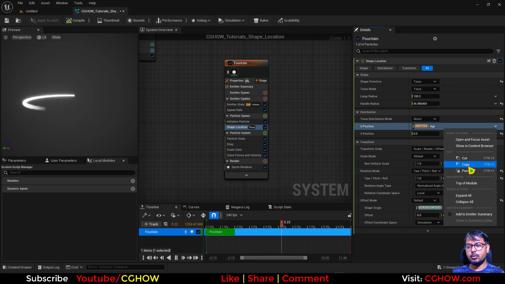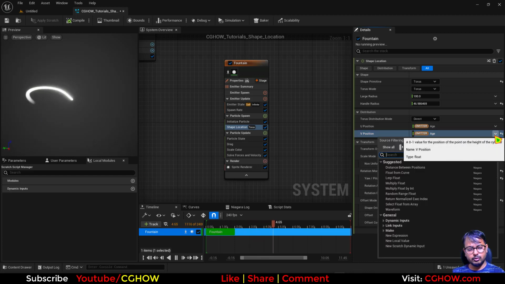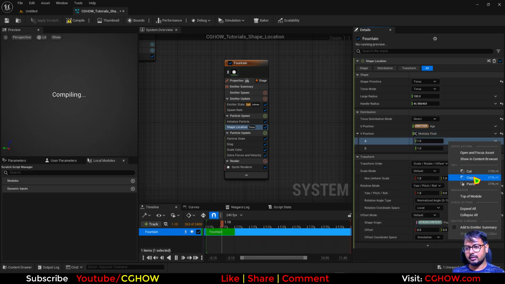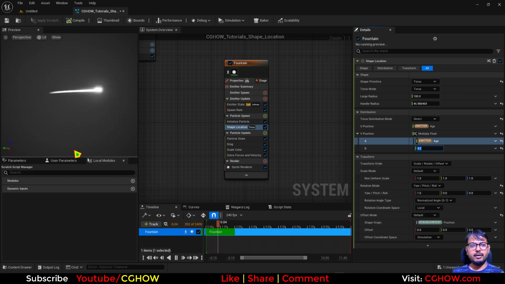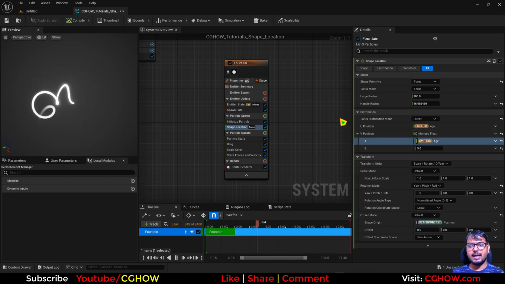So basically, if you copy this and paste this here, particles will go like this. And you can also multiply it by a lower value and it will go like this. You can make it so it will be like this. It will make a cool effect for you. So basically this is the V, so it's on the handle radius, the tube radius, it is animating, and this U is animating on the large radius like this. Okay, so that's why it's making this shape.